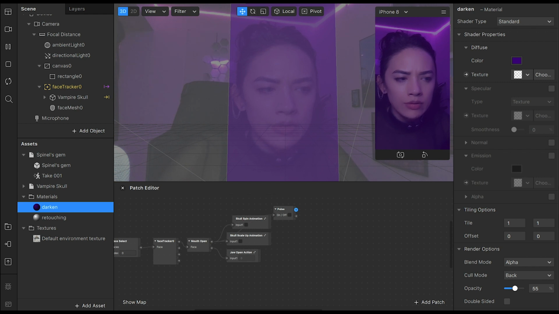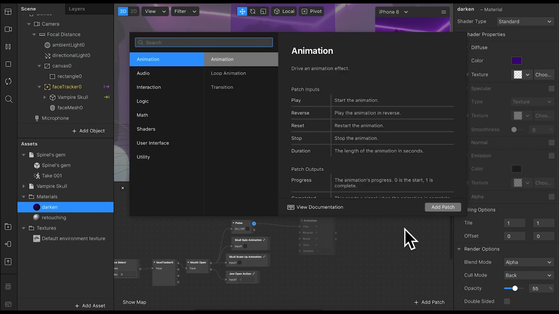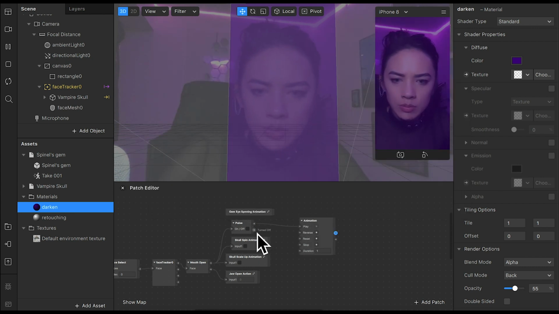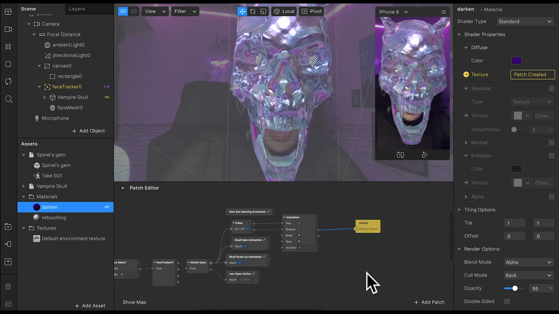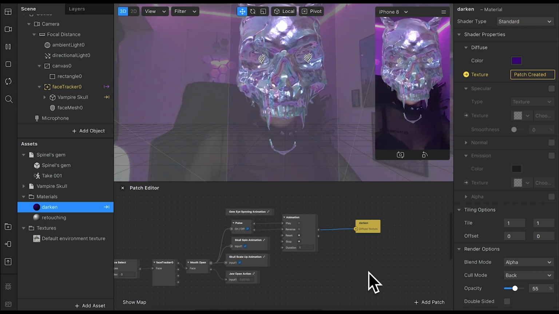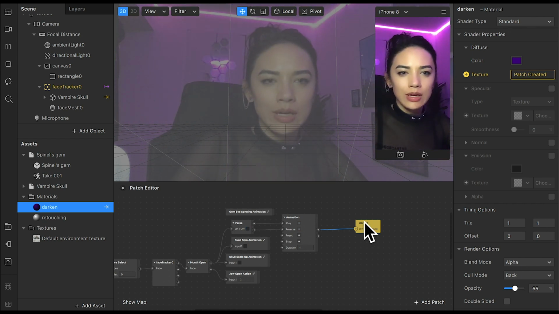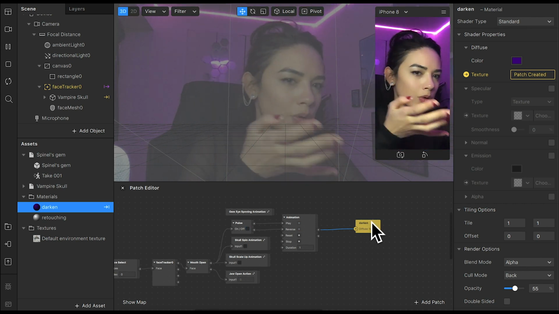And then after that, turned on, we're going to do another animation. Grab another animation patch, make sure that the reverse is also connected, and we are going to grab this texture, the darken texture, and add it to our patch editor, and then connect it. Boom. There you go.